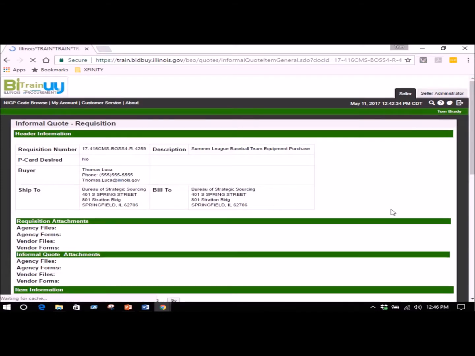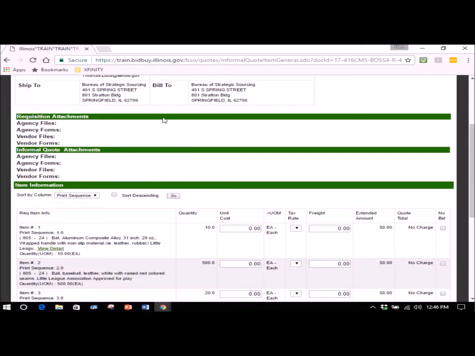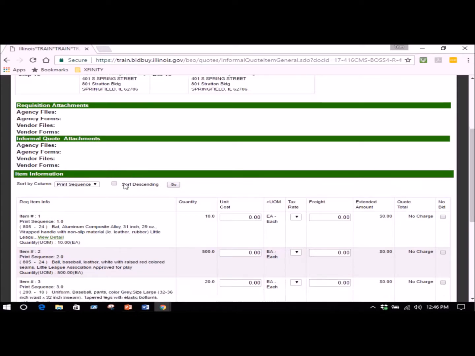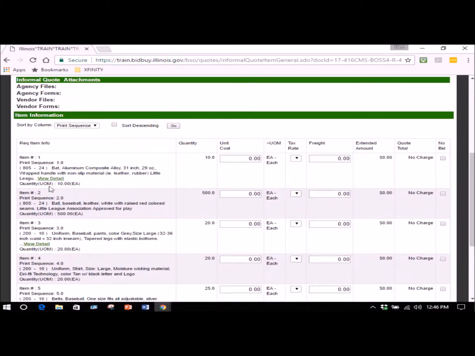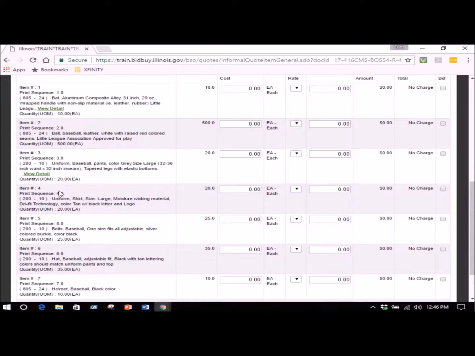Click on the link Create, which will open the bid up and allow you to view the details of the informal request for quote. Scrolling down the page, you will see where any applicable attachments are that might benefit you in understanding more about this request. Further down, you will see the line item data. Here is where we can submit our price quotes for the items on the RFQ.